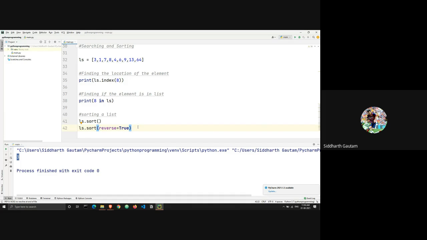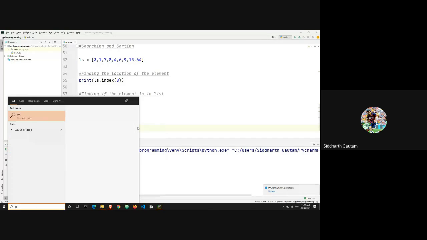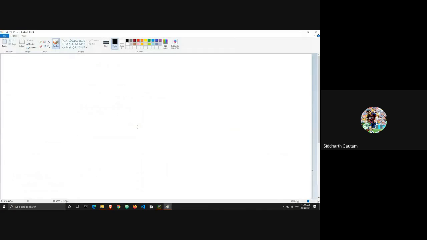But this is not enough, right? When you are making your own algorithms, you need to know how these things are working. So what we will do now is go into MS Paint, and let's start with searching. I have this rectangle here, and I will make some badly drawn lines.